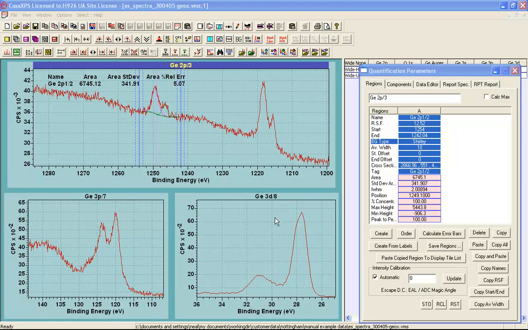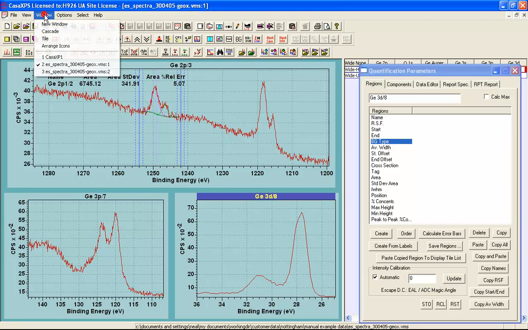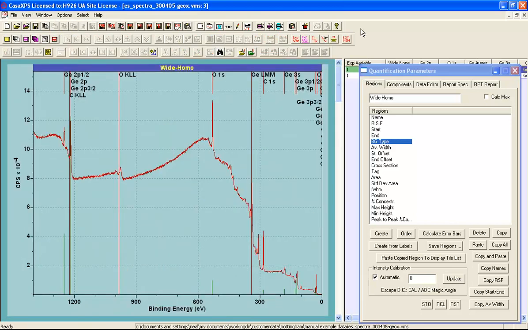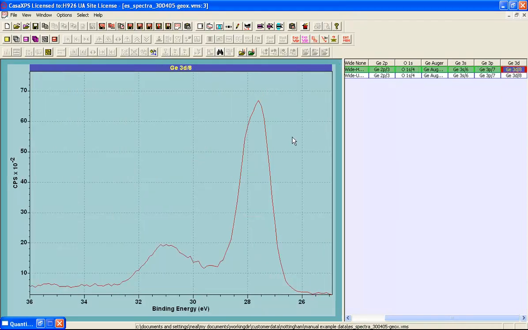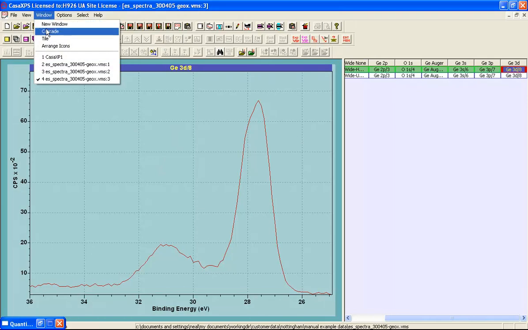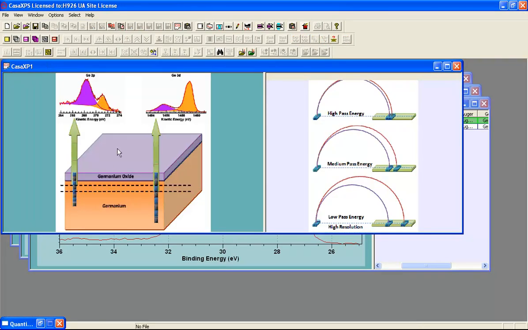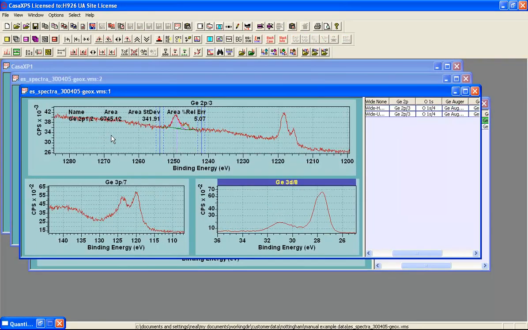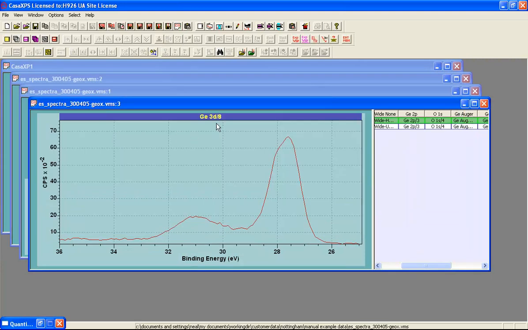We'll now construct a peak model for the germanium 3D. I'll do this by creating a new window, and then we'll display the germanium 3D in the full tile. You can see that if I cascade these, that in fact I've got now 3 views into the same data file. One is the empty data file, and the others are either the survey measurement or the germanium 3D.